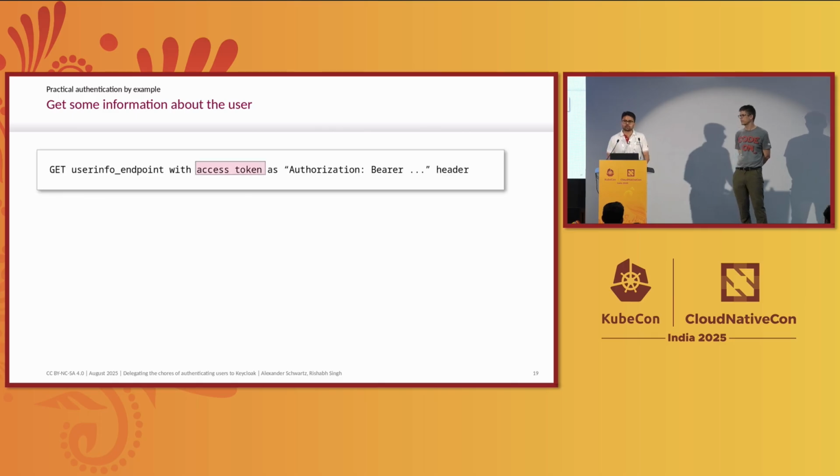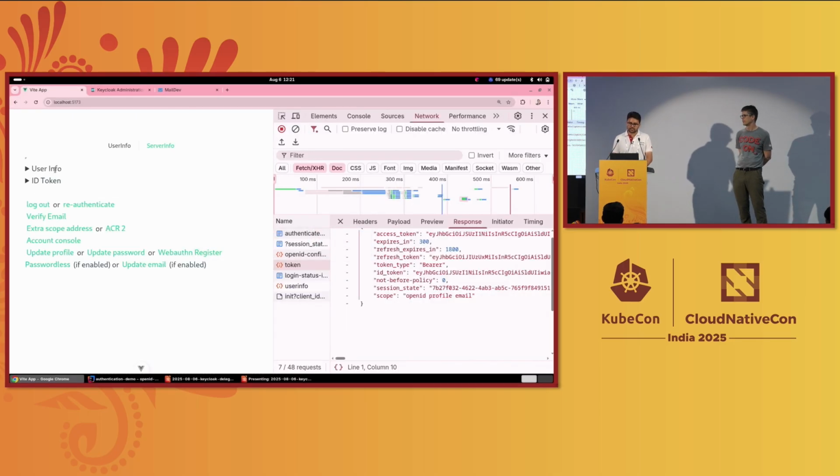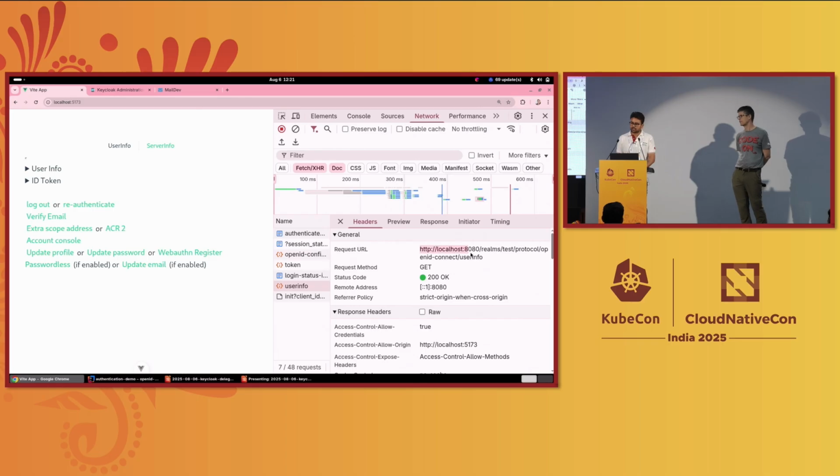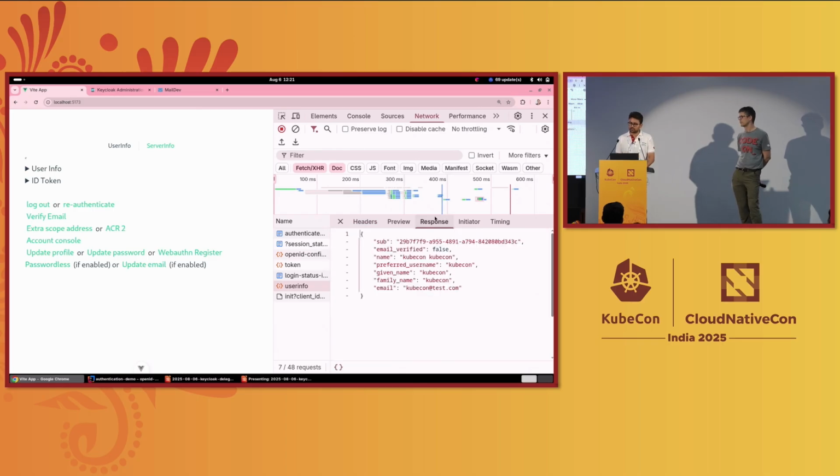Now you can also get the user information from Keycloak by just calling the user info endpoint. If we see here, this is the call which was made to Keycloak, and this is the user info endpoint, and in response we received this user detail from Keycloak.